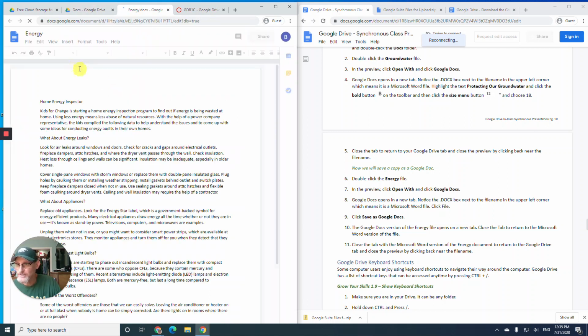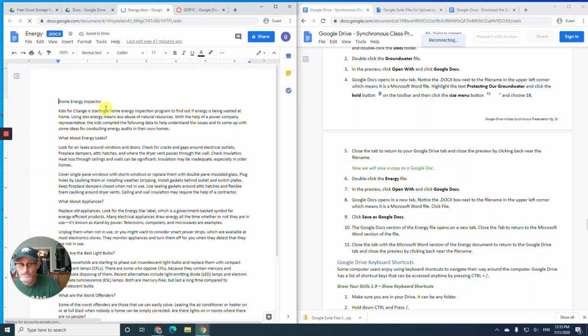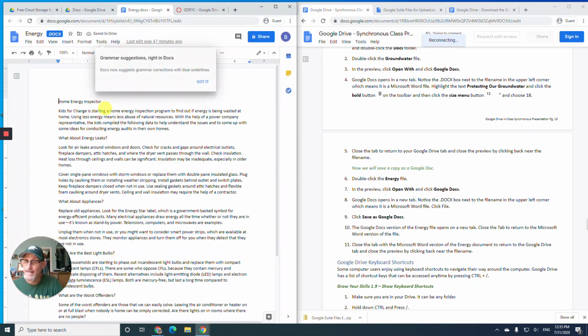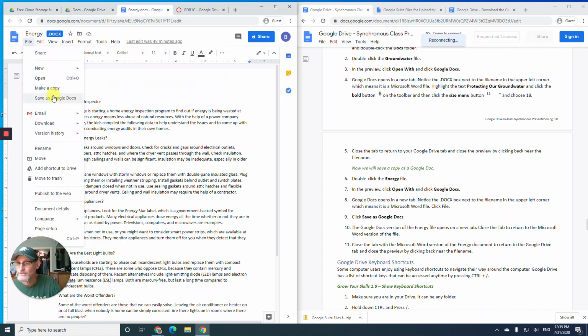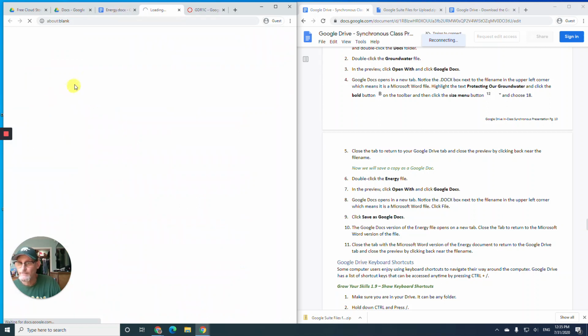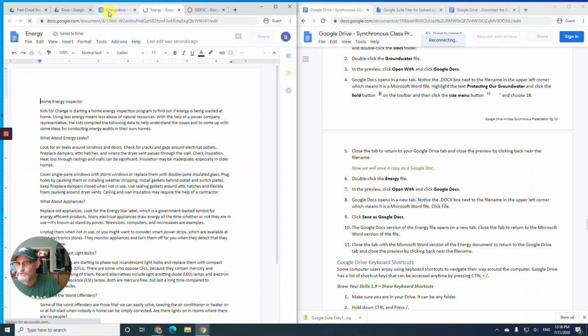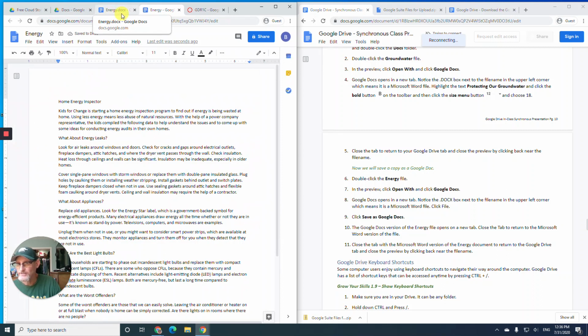Once again, it's going to have the .docx extension saying it's still a Word format, but we want to make it now a Google Doc. Okay, I'm going to close their suggestion here. Step 8 says click File, Save as Google Docs. So now this one here that says energy.docx, that's still the Word one. This one here is the actual real Google Doc one.